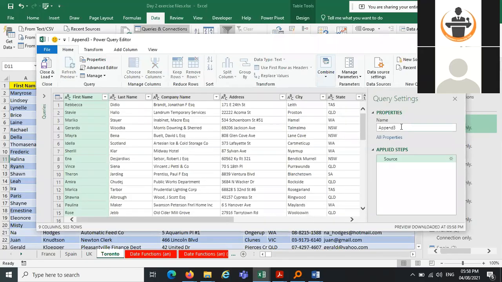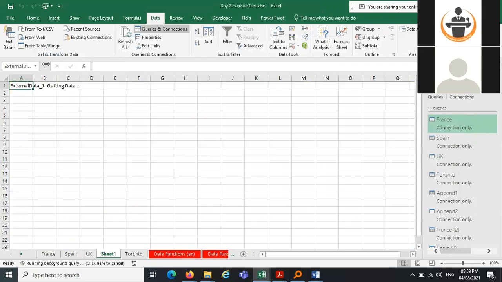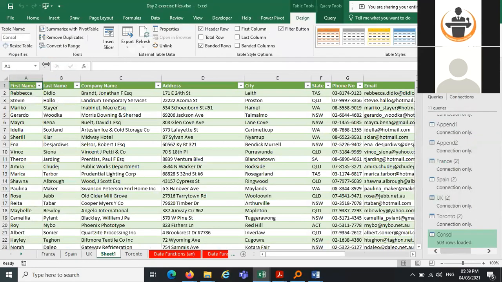You can give it a name. Maybe we can name it console, meaning consolidated data. You can just say console. When we type console, that's the name of the consolidated sheet. Come and click now, close and load. Now the data has been added here.